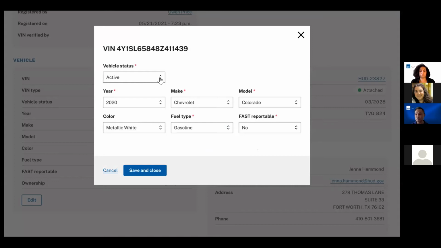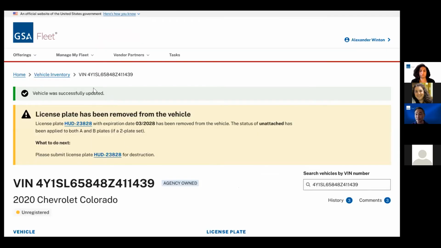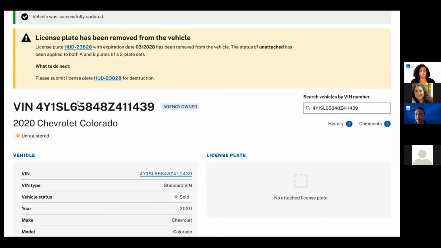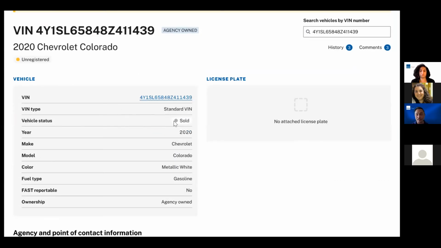Pop-up modal, change the status from active to sold. You will get a message stating that you're about to mark this vehicle as sold, and the license plates will be marked as pending destruction. Click the save and close button. And again, a message saying that it was successful. As you can see here, the vehicle is now unregistered and the vehicle status has been marked as sold.